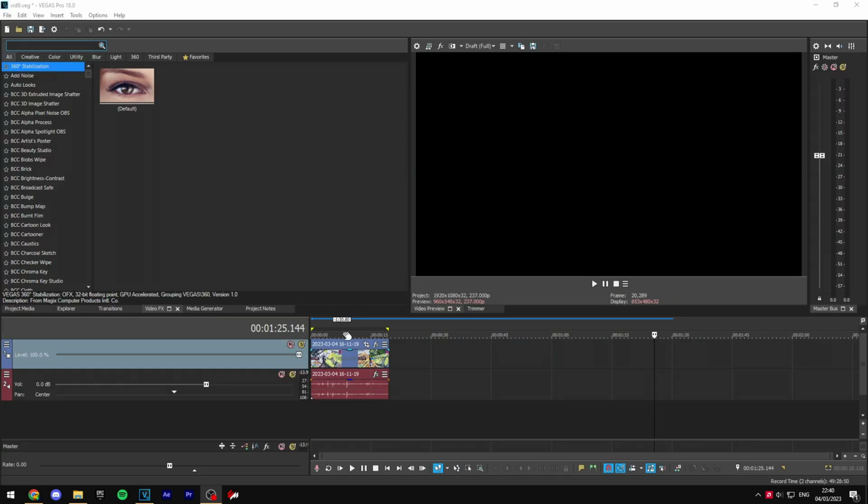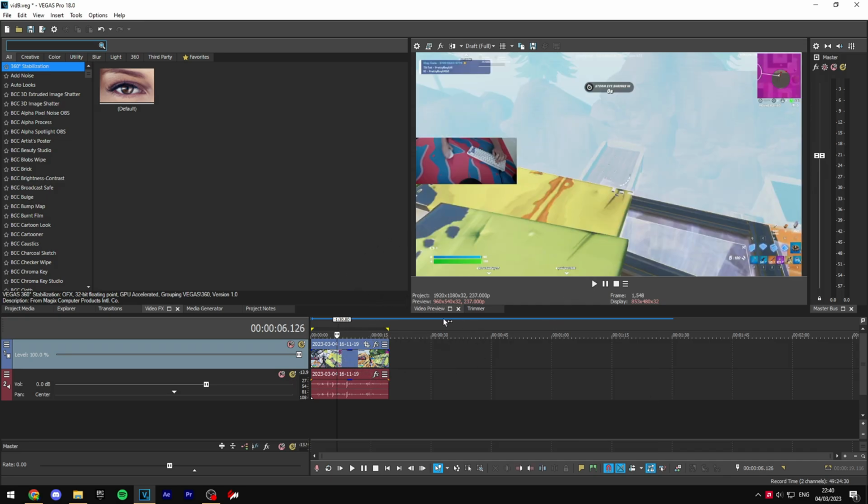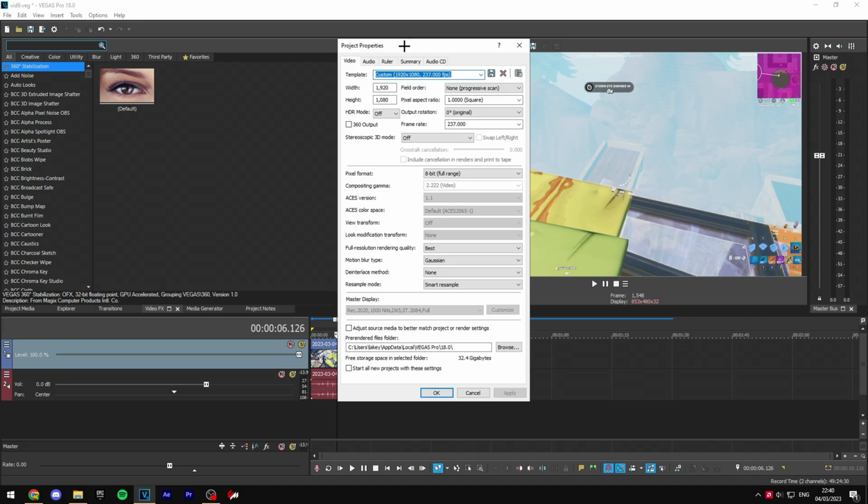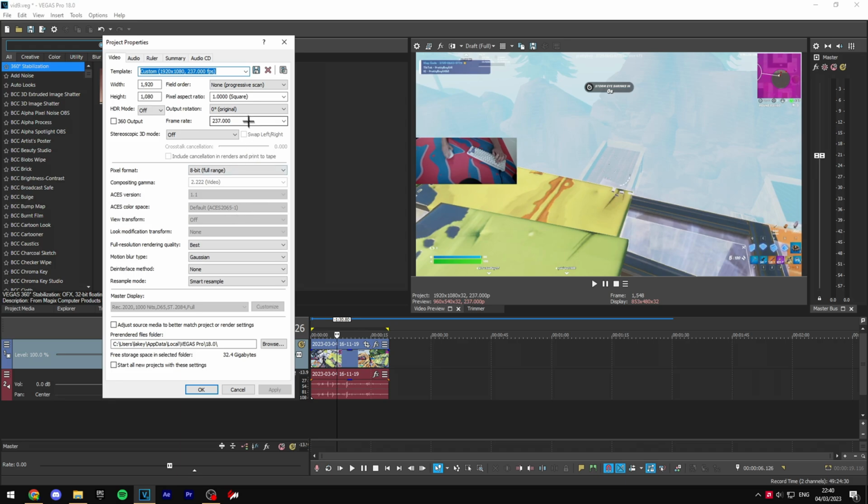So to start off in Vegas, I've put a clip in here just for an example. So first of all, let's have a look at our project settings. If you go to the preview, top left of this preview, there's a project video properties settings, and you can copy this. Just make sure your frame rate's the same as your OBS, or yeah, bad stuff will happen. So make sure this is set to 237.